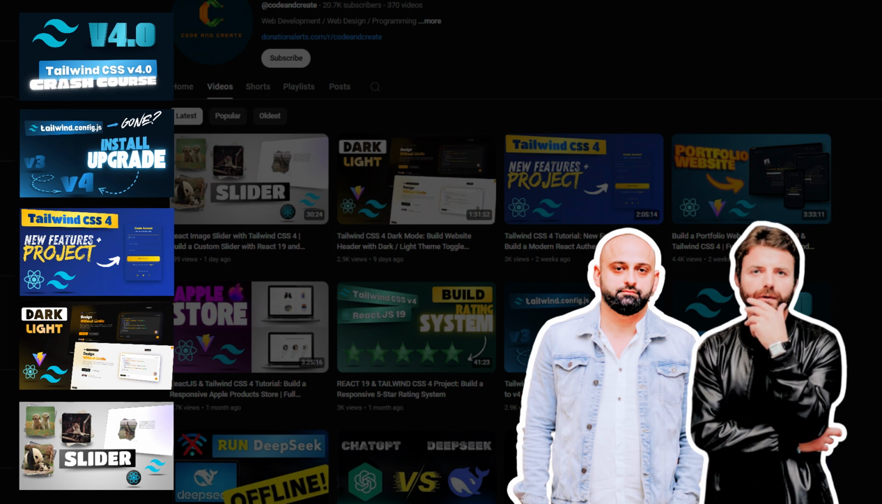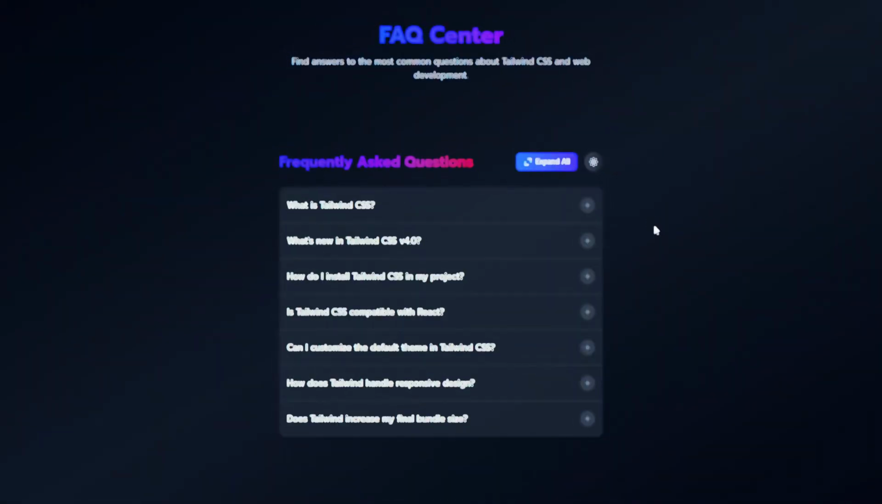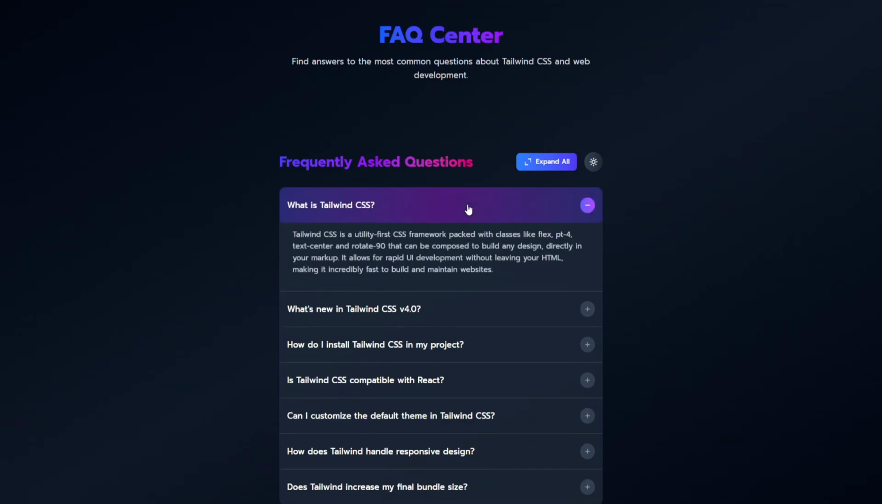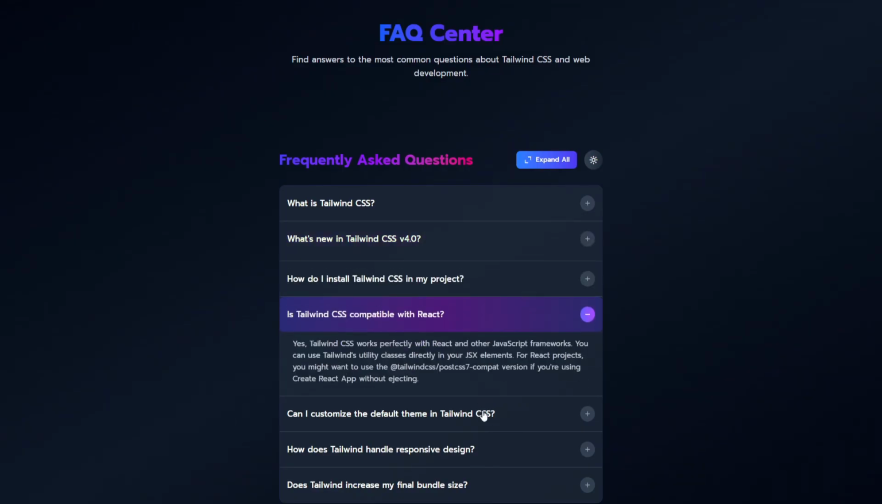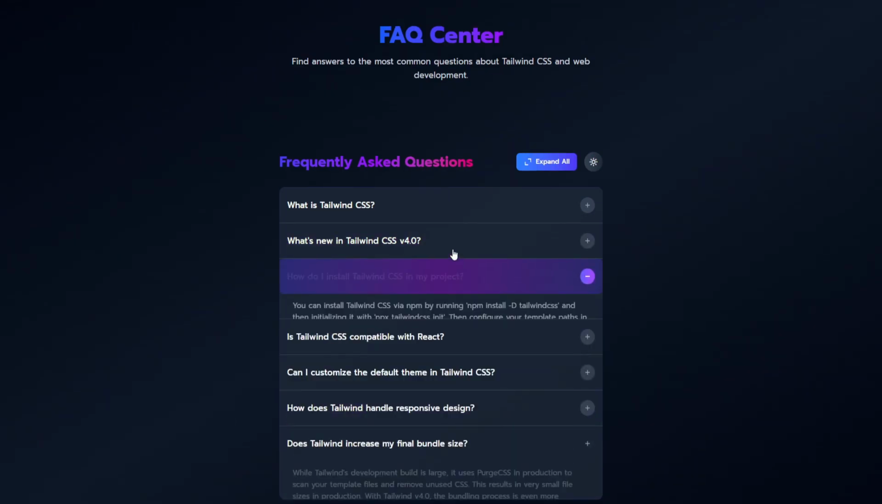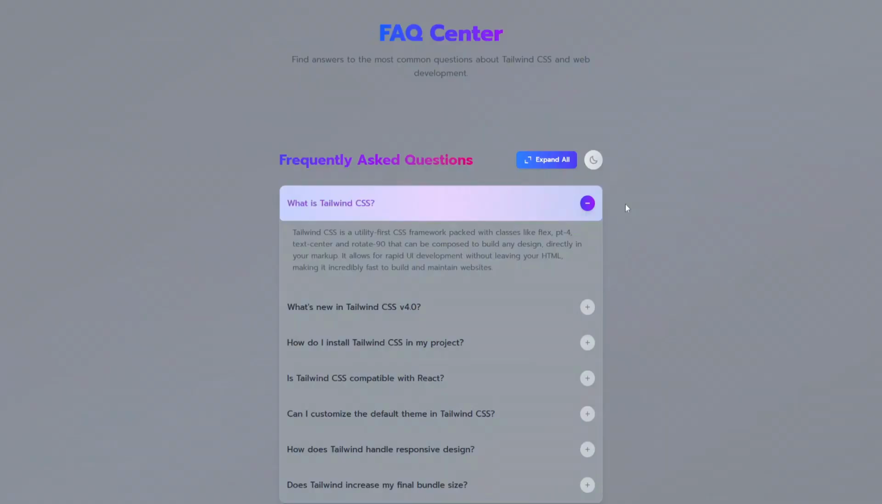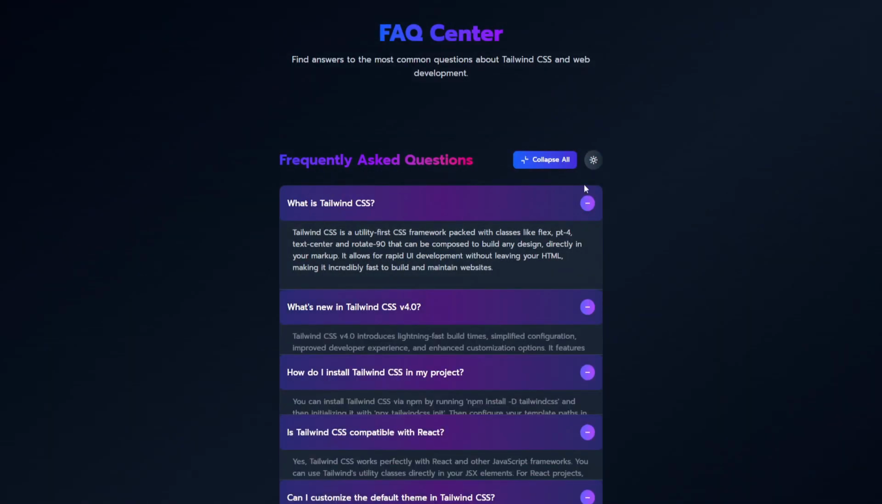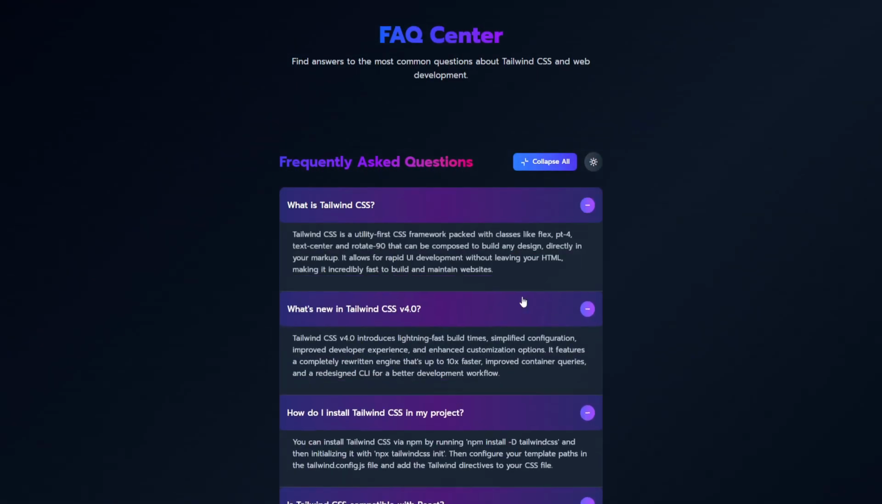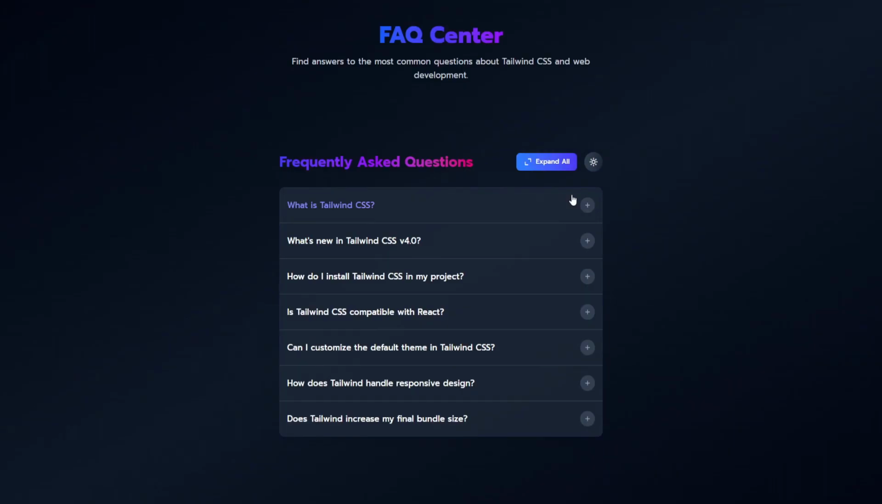Now let's jump straight into the detailed overview of our project and explore all the features we're about to build. In this project, we will be building a fully responsive interactive FAQ accordion designed to be both visually appealing and highly functional. Users will be able to expand and collapse individual FAQ items, toggle between light and dark mode, and even expand or collapse all questions at once with a single button.